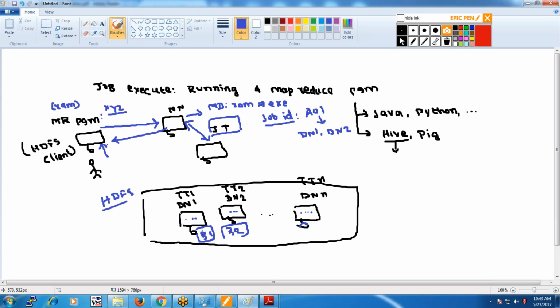Okay. So once it receives the information, the HDFS client will simply copy the program into HDFS, in any one of the data nodes or in a name node, whatever it may be. Probably it will be on the data node. It will copy the program. Let me call it 1.java. The program will be copied into the data node.